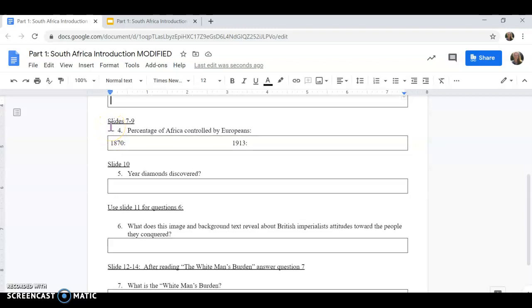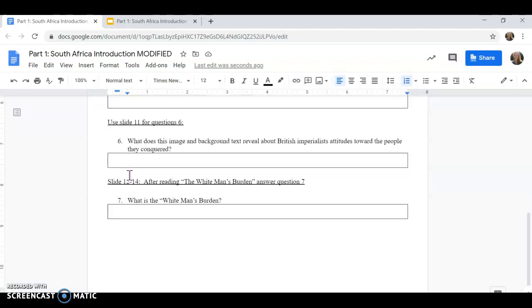You'll use slides 7 through 9 for number 4, slide 10 for number 5, slide 11 for question 6, and then the final slides will help you with number 7.